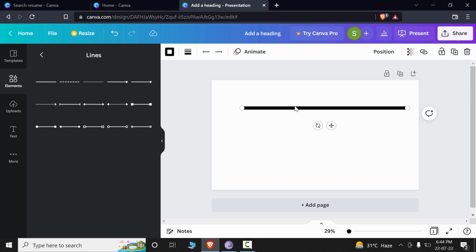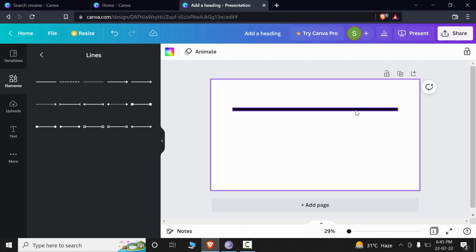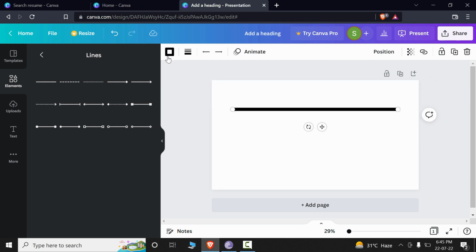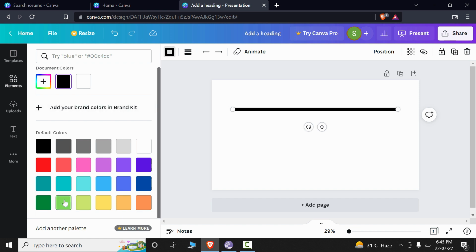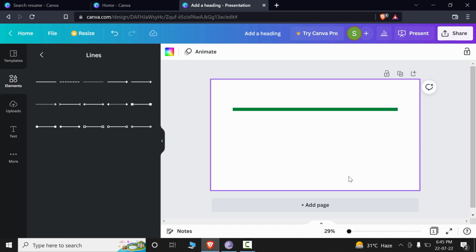If I drag it towards the right in perfect alignment like this, you can align that. Now if I want to change the color, I will select this line, and here on the top we have line colors. So let's choose that, and let's say I choose this color. Now this is inserted, and I want to create a stylish heading, so that is the border for it.